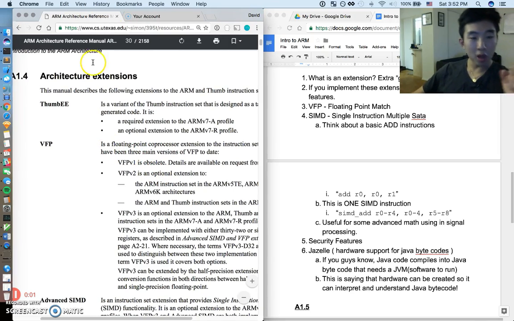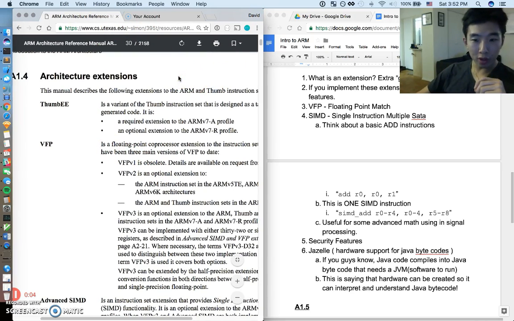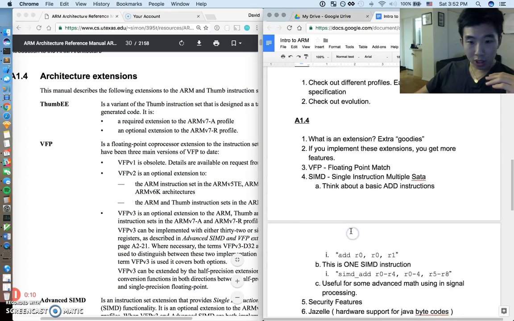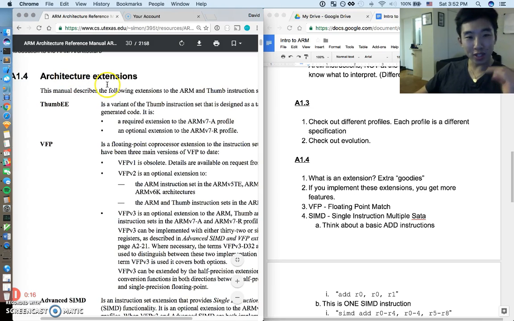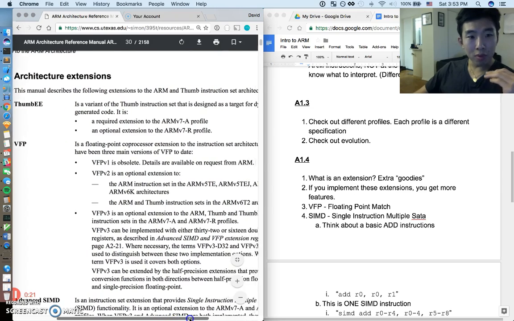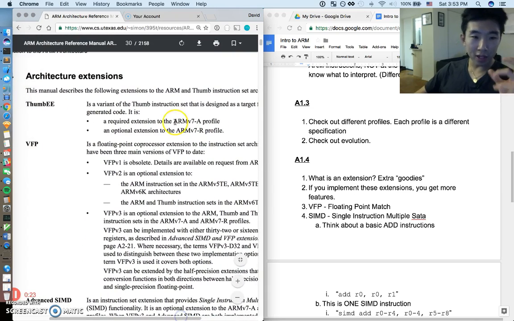All right, guys, part two of Introduction to ARM video, and let's just jump straight into it where we left off from part one. All right, so section A14, architecture extensions.